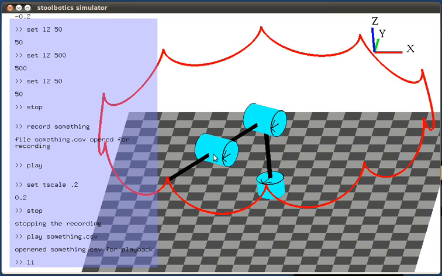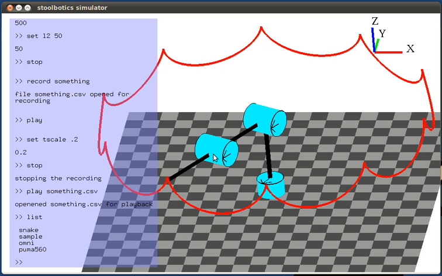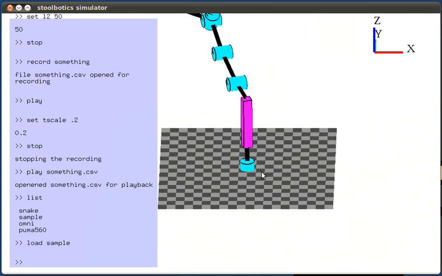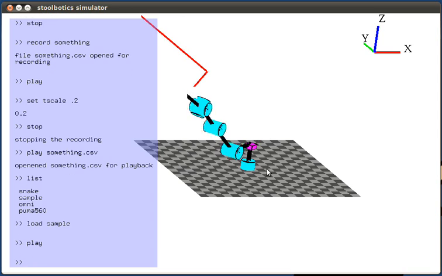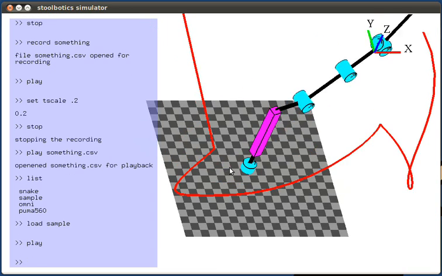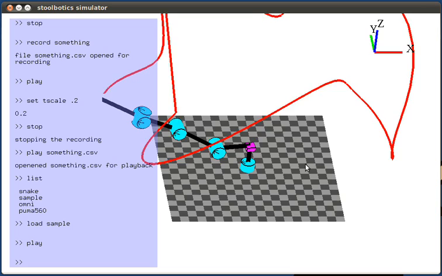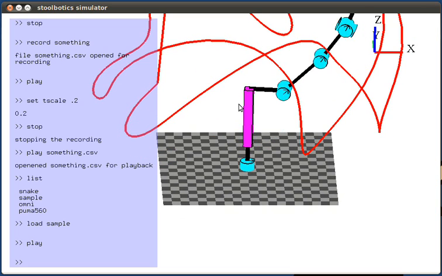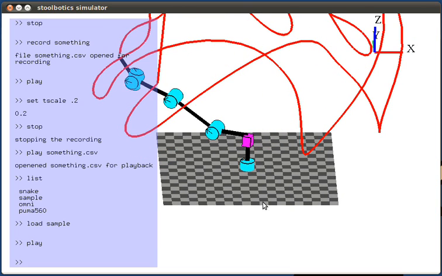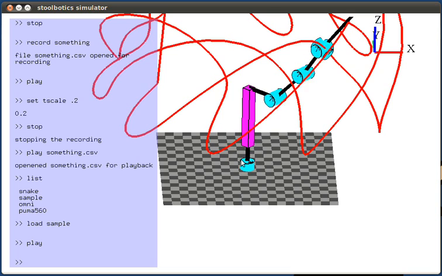Oh, I guess one more thing. You can look at a bunch of other robots here. These are all simply specified in JSON files in the robot directory. If I load sample here, we get a completely different robot. It's a little crazy, but it has a prismatic joint that's just displacing along an axis as opposed to rotating around one.